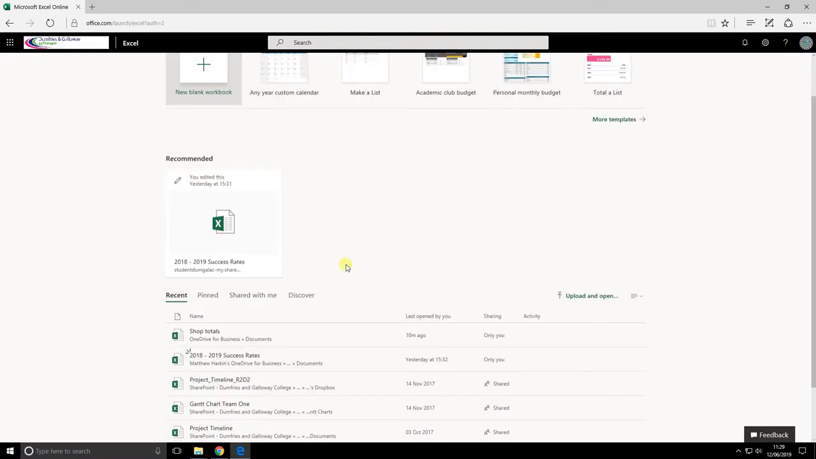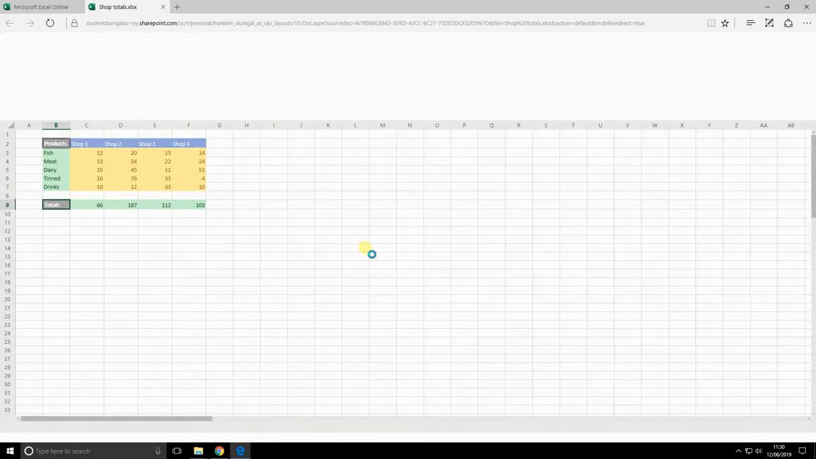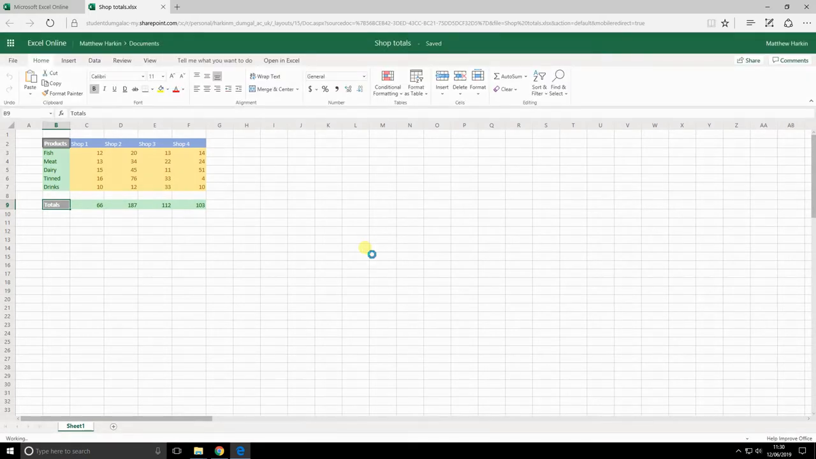And in this list here I can see, look there, there's shop totals, which we looked at earlier. So I'm clicking shop totals to open it up. Because remember, that was in our OneDrive, I've saved it there, so it's appeared in the list. And here we have the online version of Excel, which looks very, very similar to the offline version as well.